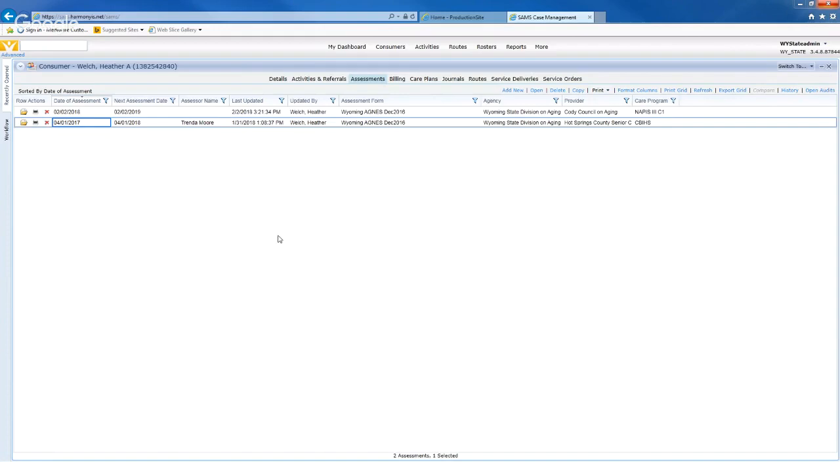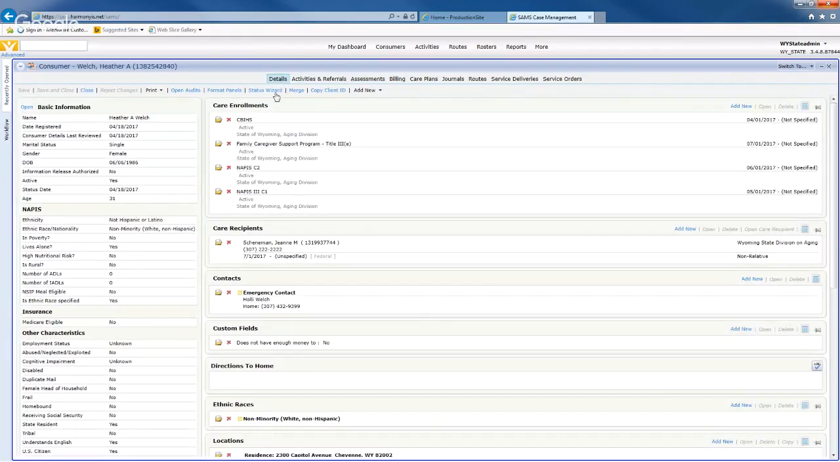So once you've entered the assessment, then you need a corresponding care plan service plan for them. If you don't have that, then you can't enter services for them. So the AGNES is just one piece of it. The other thing that I guess I probably should have gone over before entering that AGNES was double checking on the details page that I have an enrollment for C1. If I didn't have a care enrollment for C1, then I would add a new one.